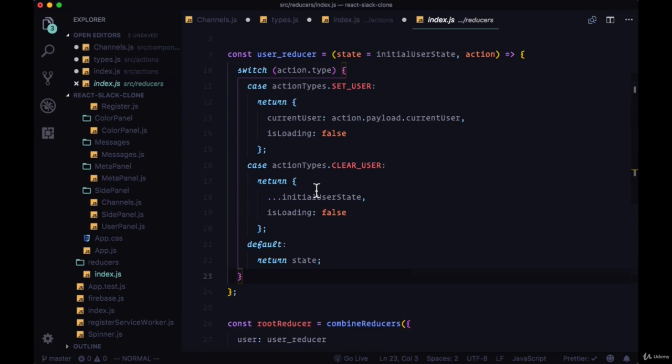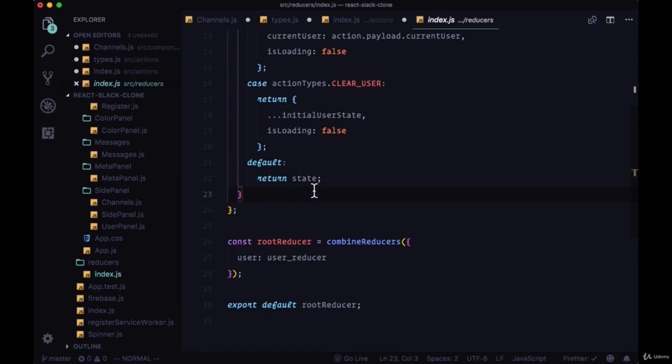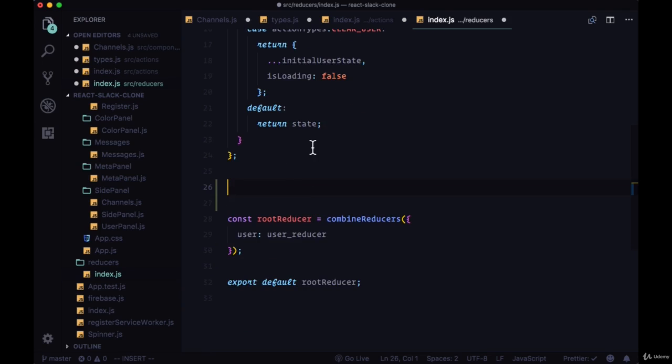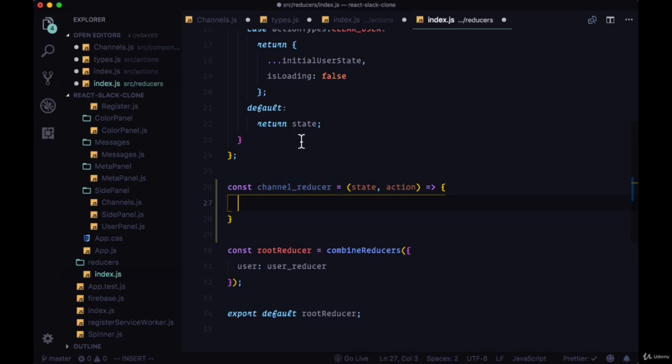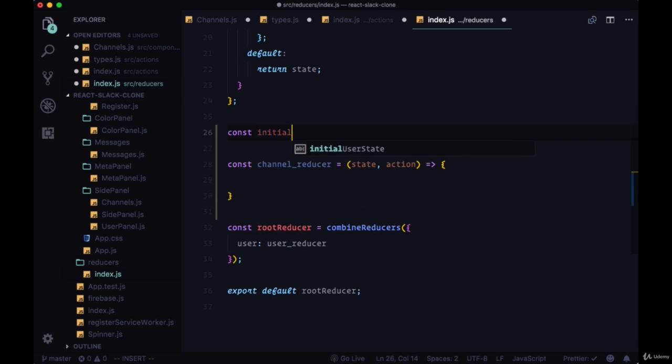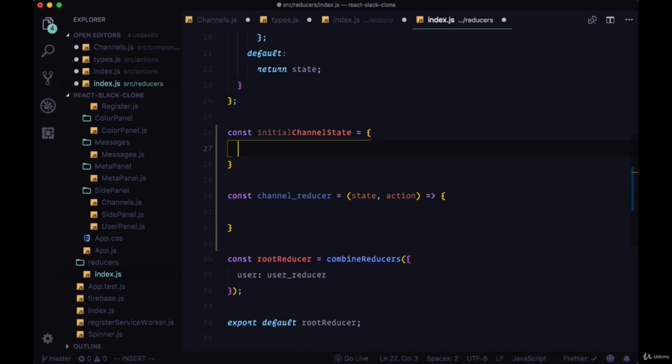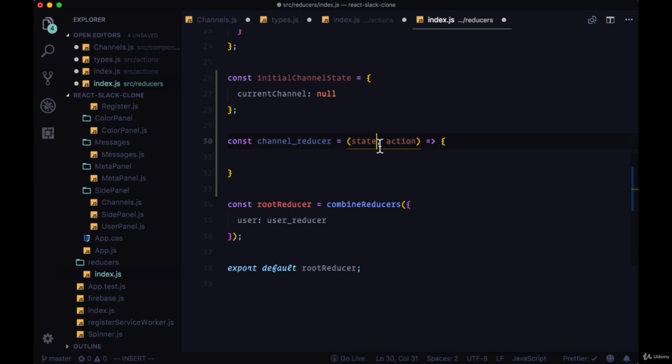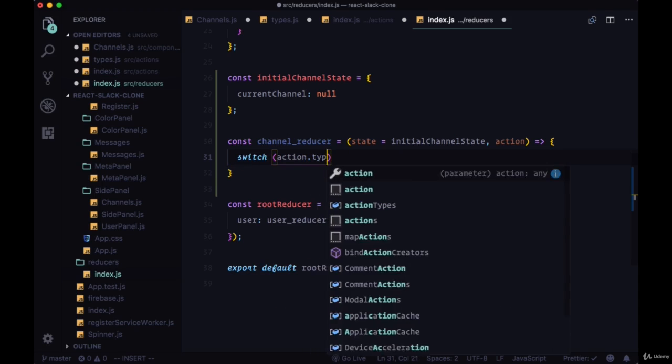So within our reducers, we're going to create a new reducer. Instead of this user reducer, which put information on the user property of state, we're going to create a channel reducer for our channel data alone. We'll take the state and the action, and we'll set up some initial state. So we'll call this object initialChannelState. Our initial channel state will consist of a currentChannel property set to null, so we'll have no channel selected initially, and we'll set our state as the default value. The initial channel state is the default value of our state.